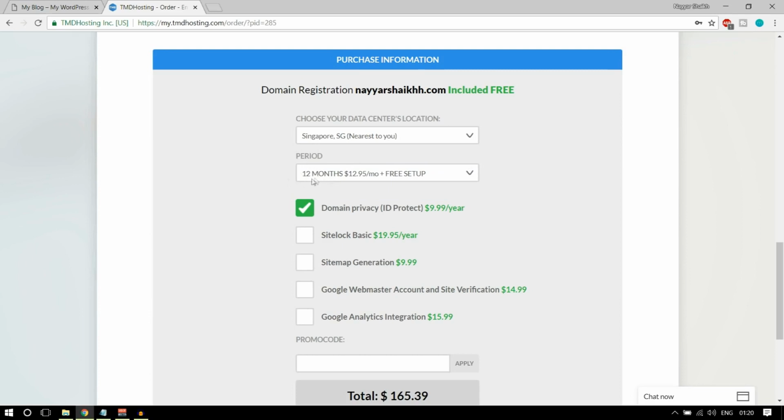Then by default in the period, 12 month is selected. Now I also recommend you to select the 12 month. Never select the 1 month plan, because if you select the 1 month plan, you will have to spend $7 to $8 extra per month. So by the end of the year, you're already spending around $100 extra. So not a good idea. Select the 12-month plan. That is the best plan.